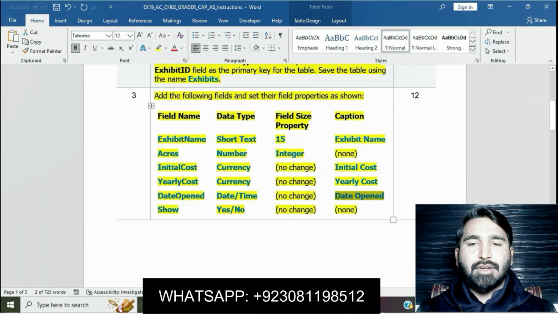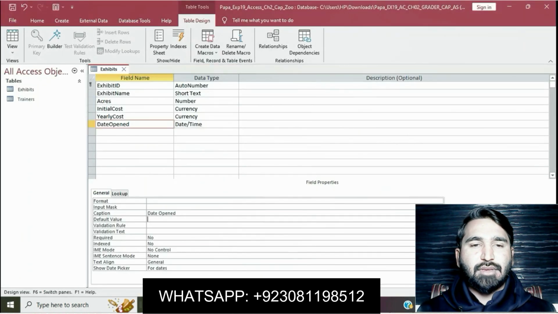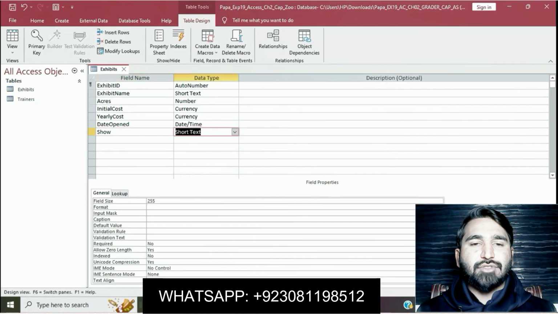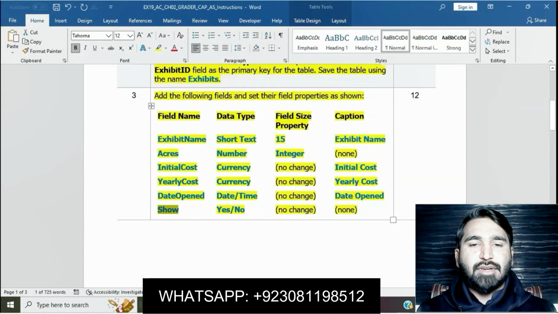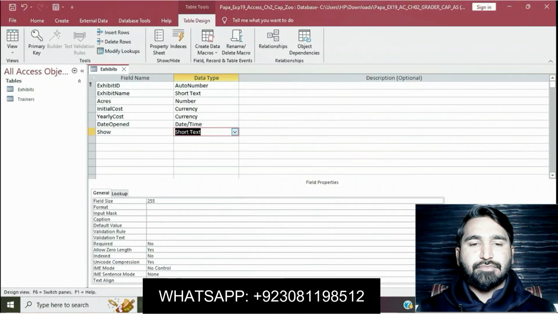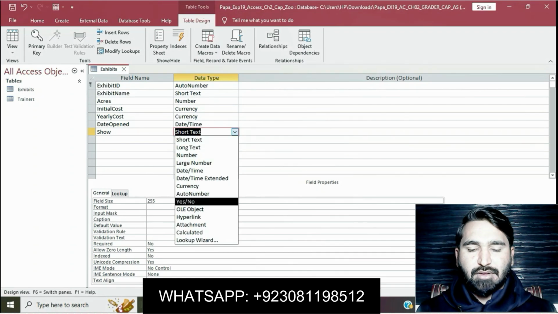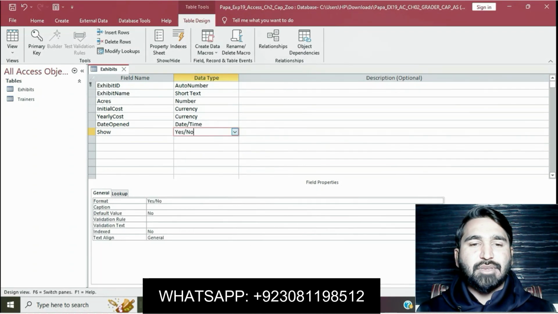Okay, the next field name is shows and the data type is yes/no, with no properties and no caption. Field name is shows, data type is yes/no, no caption and no field size. This is done now. You can see this. I have done this question completely.